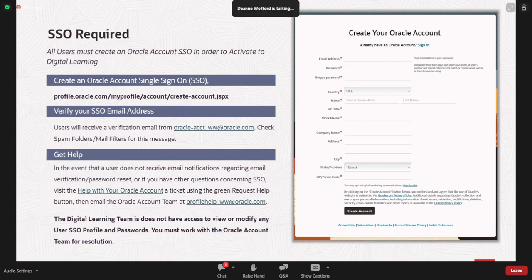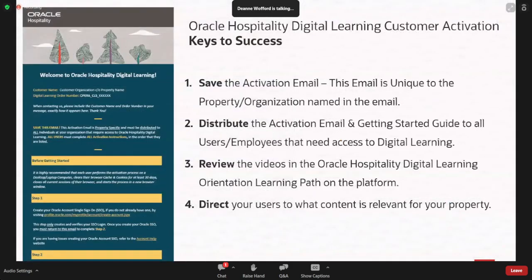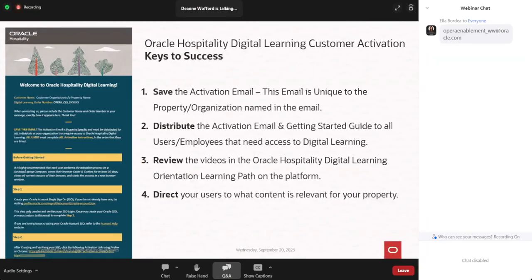Again, user activation comes in multiple parts. First part is creating the SSO. The second part is not here in this email. It's going to be that property specific activation link. You have to make sure your users go back to the activation email as outlined in the steps. And then once they're activated, they can have access to digital learning.